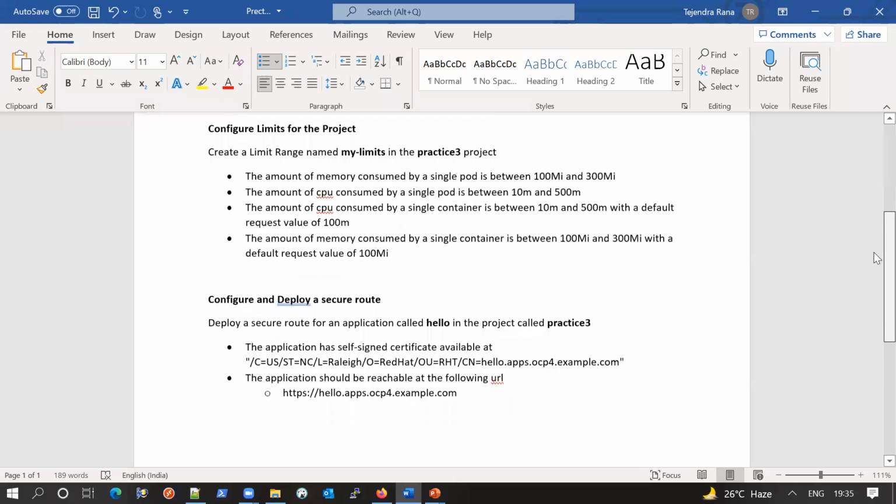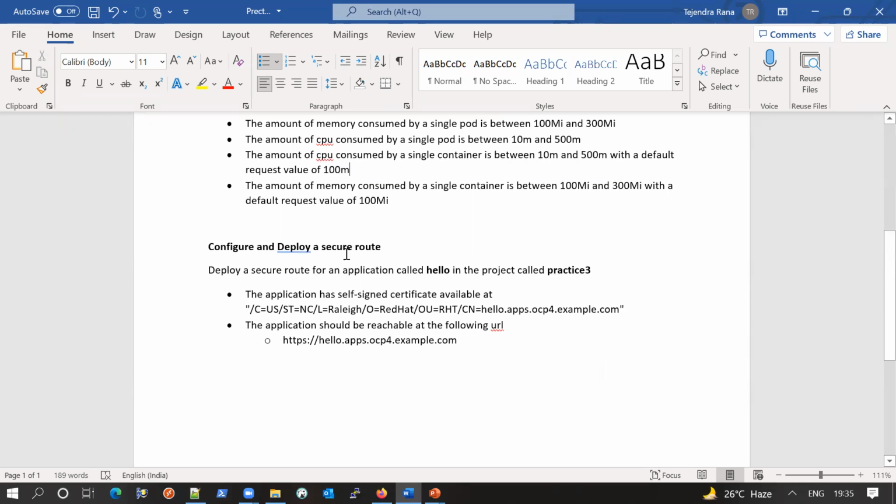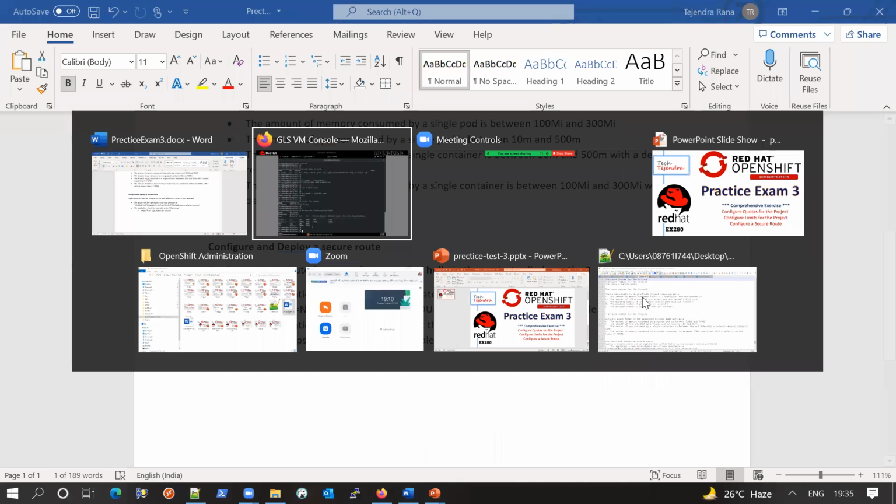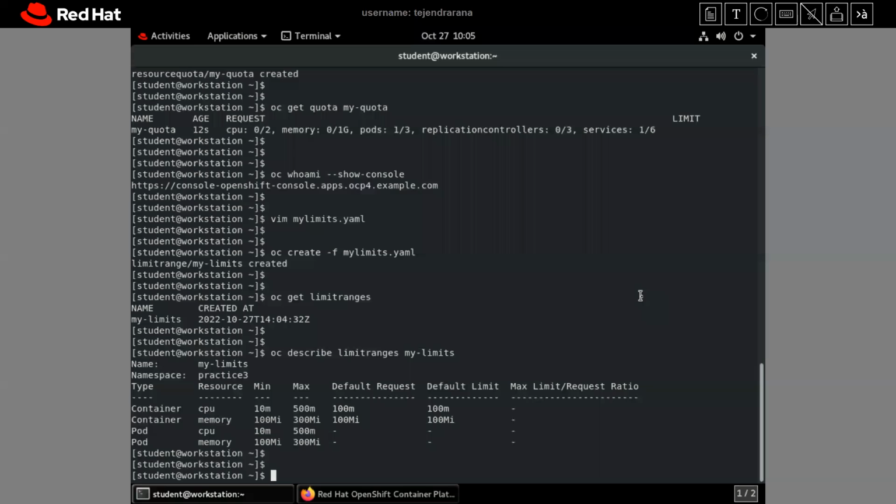Now let's go ahead and configure and deploy the secure route. So, deploy the secure route for application hello in the project practice 3. Inside this project, if we give the command oc get all, we can see all the resources.